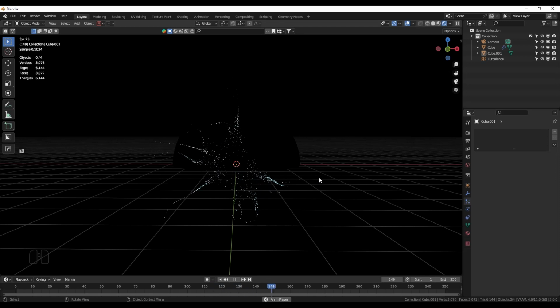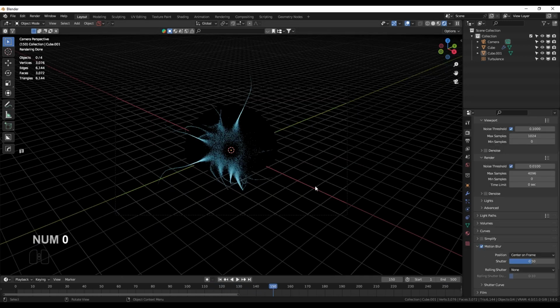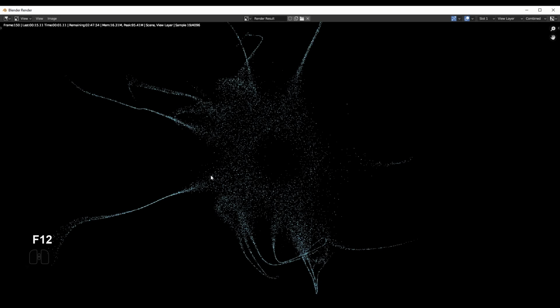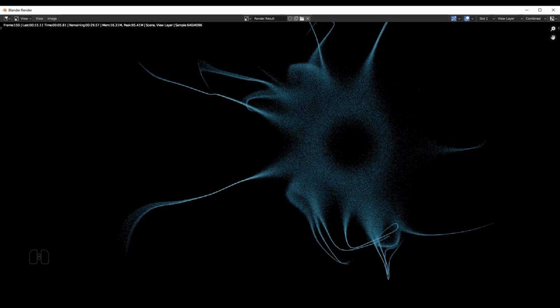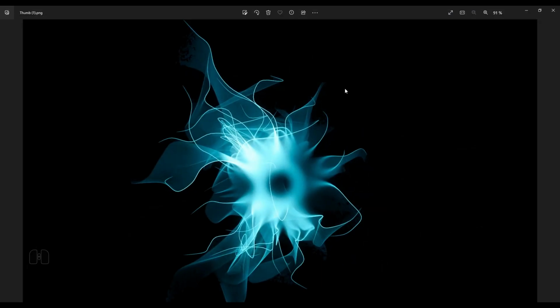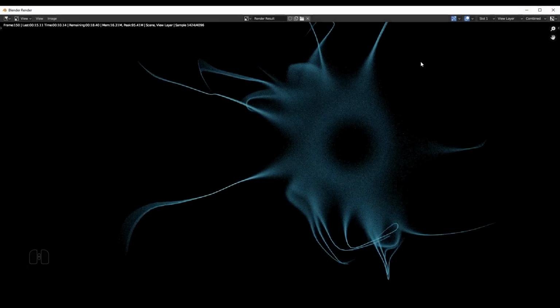Now we need the light trails. We're gonna use motion blur. So let's render with motion blur, and you already can see the slight light trails, but we want more. We want more light trails.